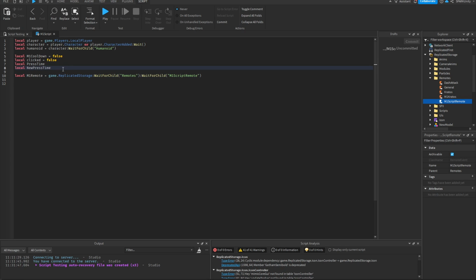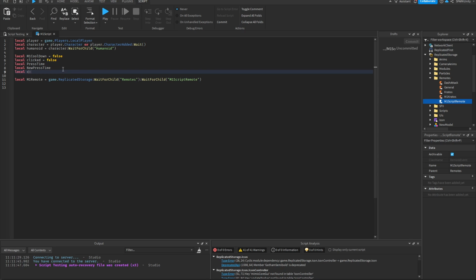Now additionally, I'm gonna add another variable here, which will be called combo. I'm gonna set it to 0. This will be used to check which M1 we are currently on. So if you understood the logical part of the code, you will know that we will now check if the user has pressed the left mouse button.